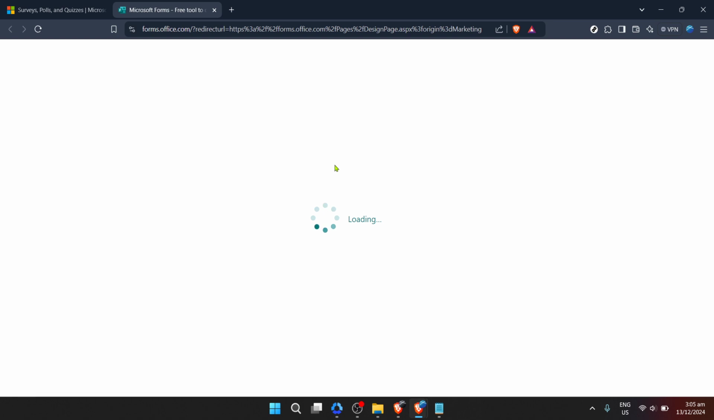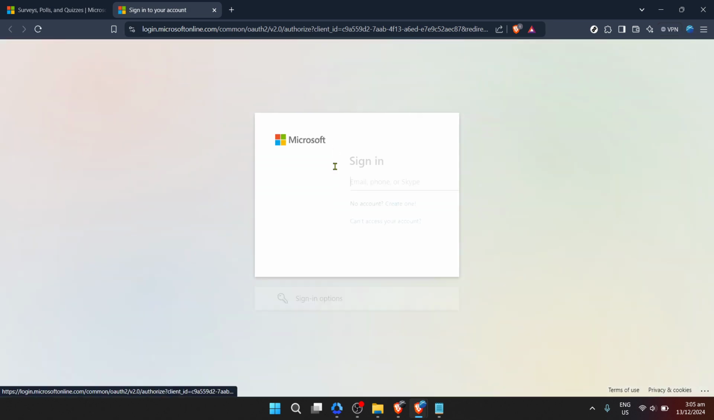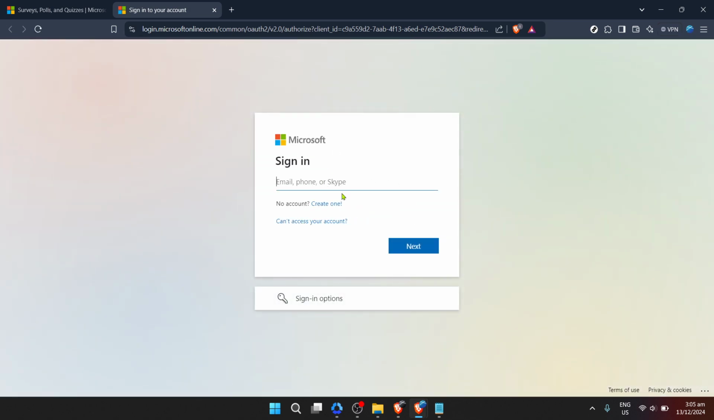After entering your email, click on the next button, which will take you to another page asking for your password. This is a standard security measure. Make sure you enter your password correctly. If your account has two-factor authentication enabled, you might be prompted to verify your identity through another method. So keep your phone or secondary email handy.